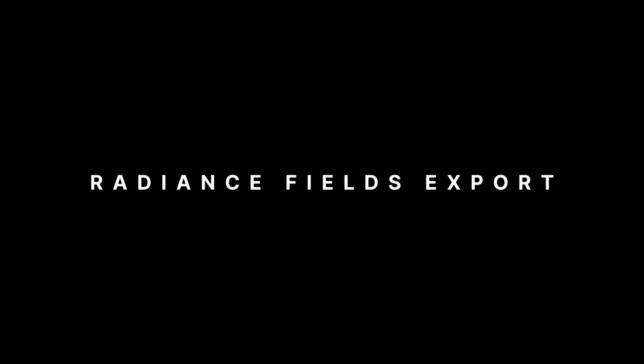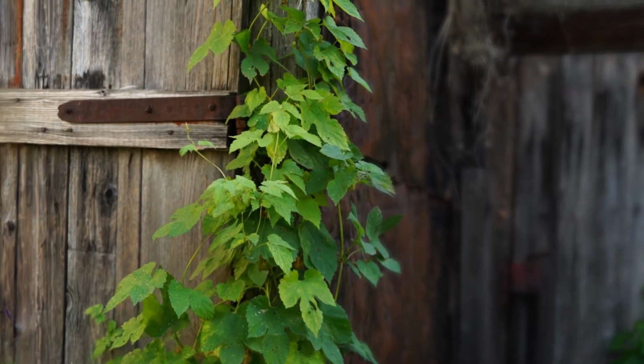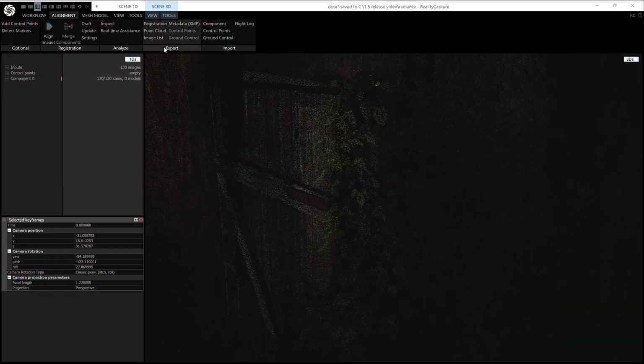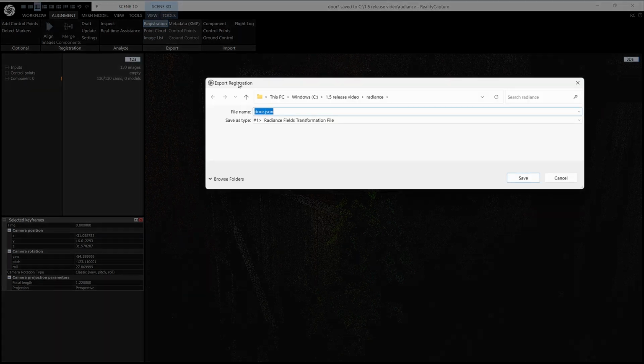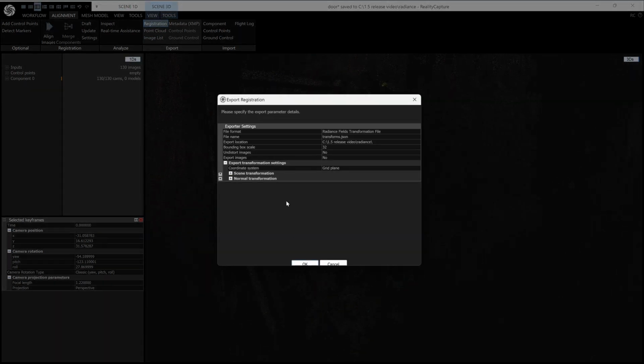We now have a new export to help you make NeRFs and Gaussian splats. If you go to Alignment, then Export and Registration, you can now export in JSON format.